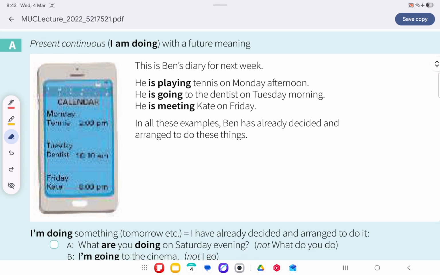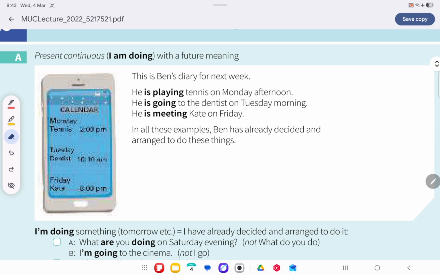Let's read. This is Ben's diary for the next week. So this is Ben's diary. ये Ben's की डायरी है नेक्स्ट वीक की उसकी प्लानिंग है कुछ फॉर द नेक्स्ट वीक, यानी नेक्स्ट वीक यानी फ्यूचर की उसकी प्लानिंग है उसकी डायरी में, ओके.